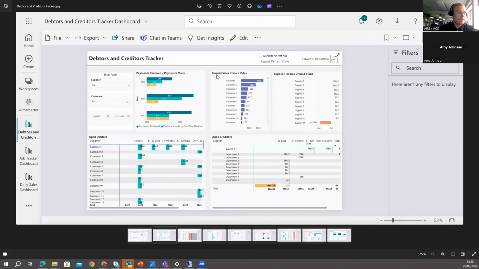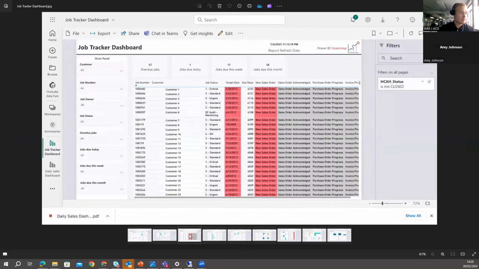We've got along the top here the unpaid sales invoice value, and then the unpaid supplier invoice value. So everything you really need in one place from an accounting perspective to chase cash. The next one that we did is the job tracker dashboard. This is the one that uses your job bags.